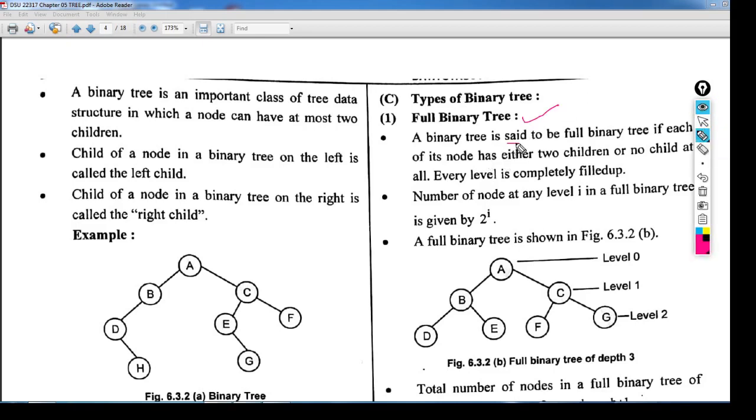A binary tree is said to be a full binary tree if each of its nodes has either two children or no child at all. That is called a full binary tree. Sometimes it is also called a complete binary tree.